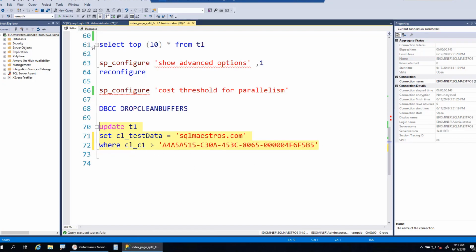We want to see how much time this one takes. So let's go and execute. And now you will see the data is still fragmented, and this is what you want to do. You want to record the performance of the update, this mass update that is going on with fragmentation and without fragmentation.